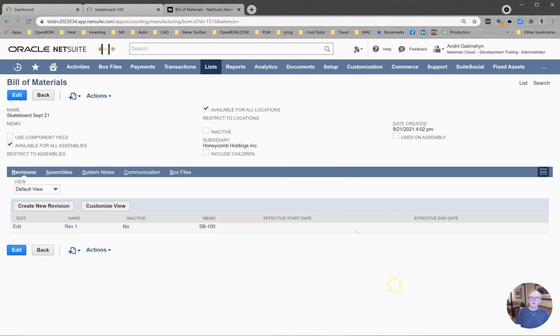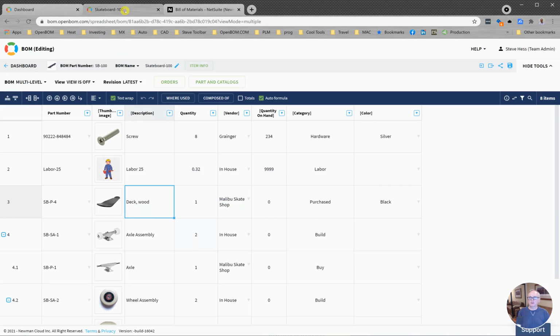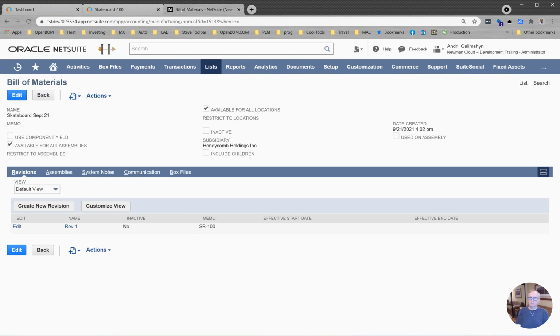So just to recap, we started by creating that multi-level structure in OpenBOM, and then in NetSuite, creating a bill of material there, creating a revision, and using the OpenBOM Suite app to bring that into NetSuite.